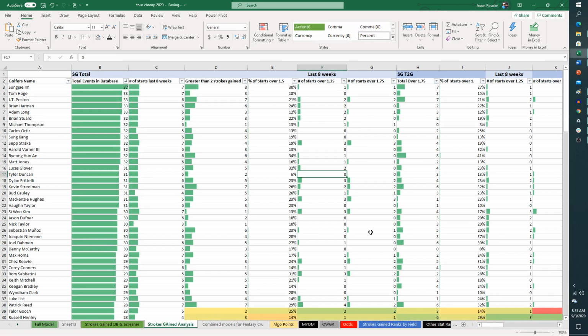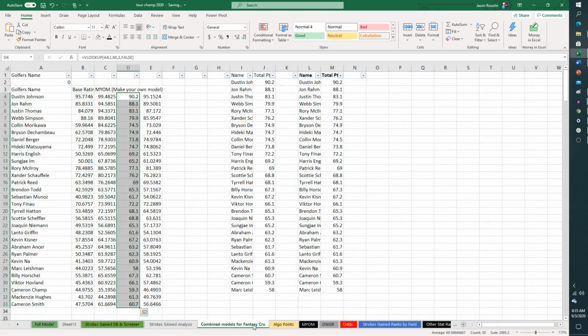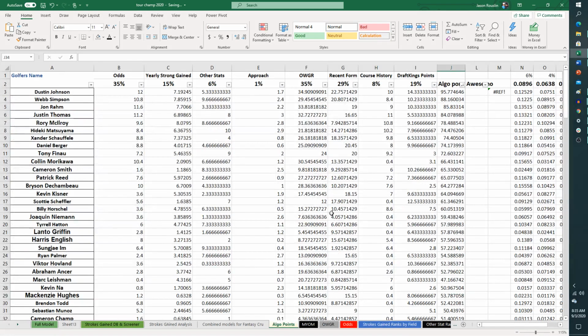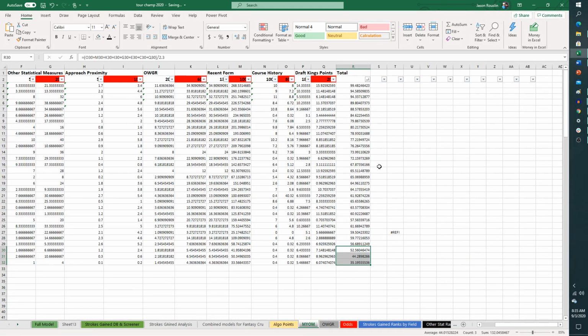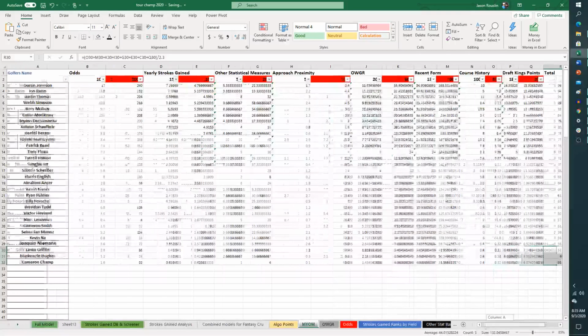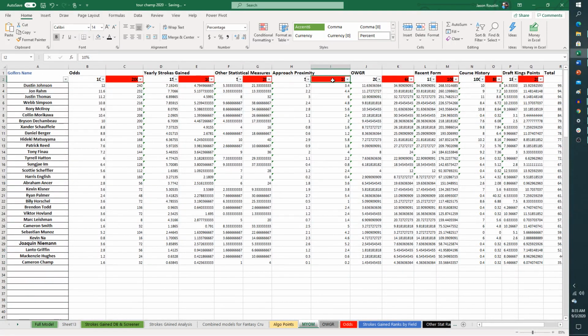If you're interested in some more in-depth strokes gained analysis, I put my strokes gained sheet out each and every week. This week I didn't do one because I did instead an analysis on all 30 golfers in the field, so that sheet may look different. Then I go into how they're getting their points. Then, of course, the make your own model, where you can go and decide that approach proximity means nothing. We're going to say 0 in terms of allocation.